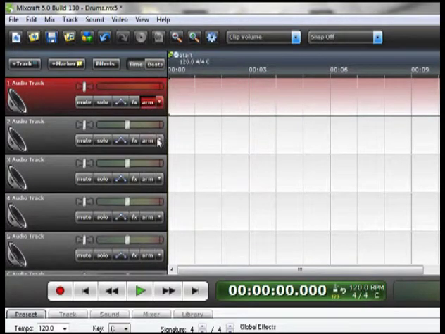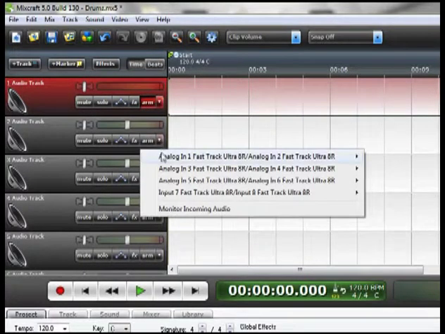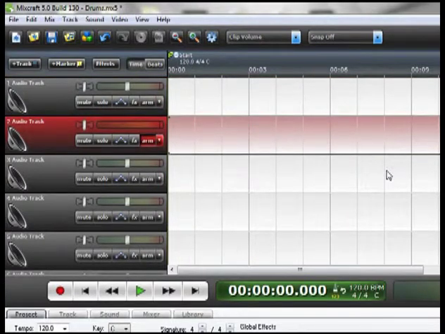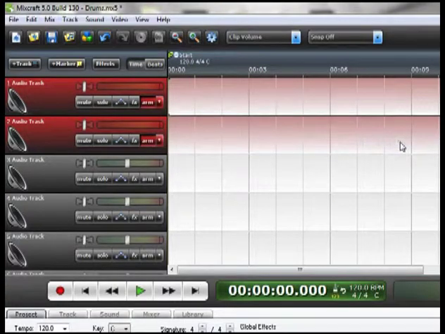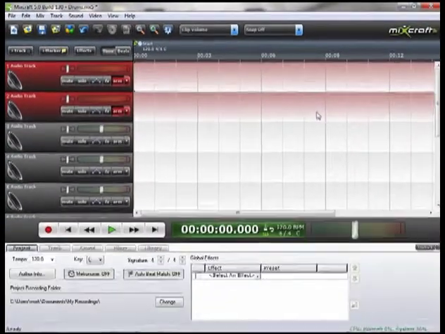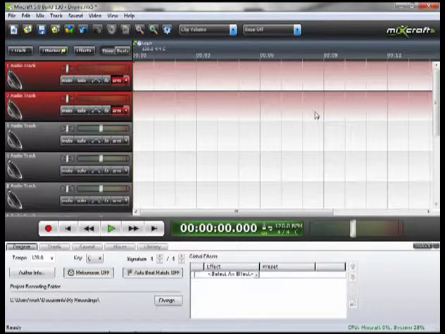Now let's go down to track 2. And for that one, let's select left channel. Now notice what happens in track 1. It unarms because it can't share a stereo channel. So instead, let's go back to track 1, in 1 and 2, and go to right channel. Now you can see that both tracks are armed and ready to record. One is on the right channel, one is on the left channel.